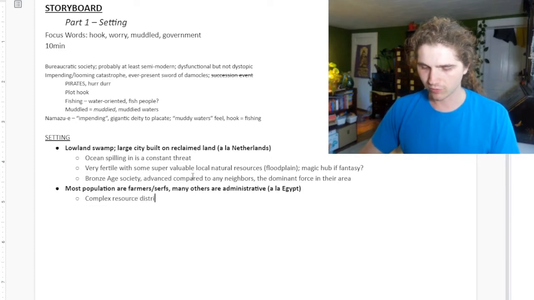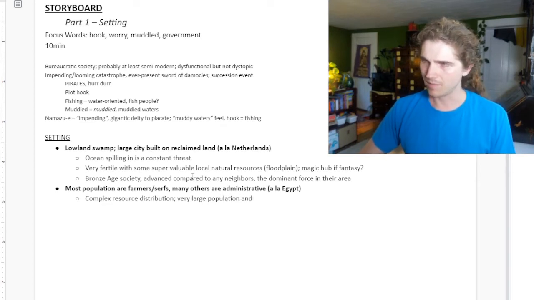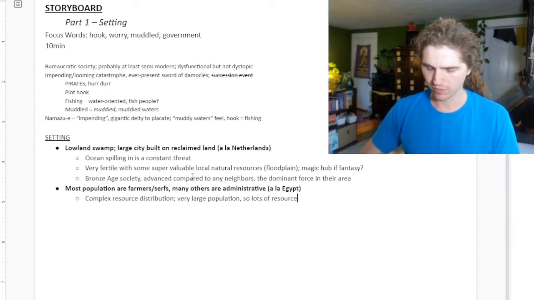So that could be an interesting thing too: complex resource distribution, very large population, and so lots of resources dedicated to management.